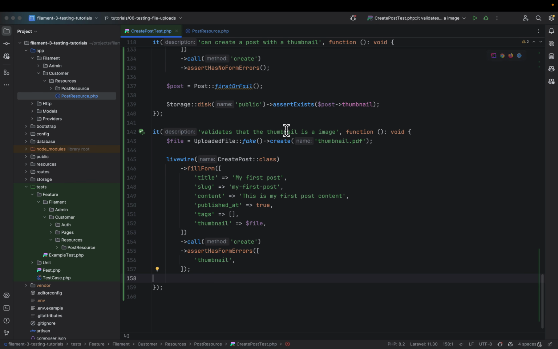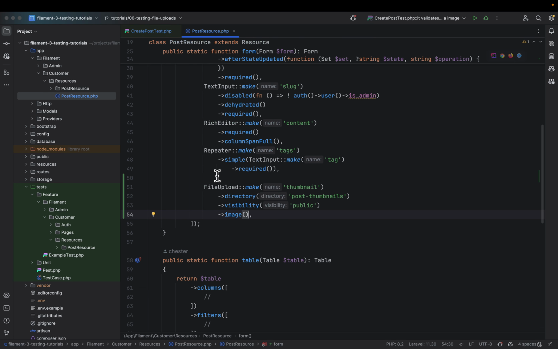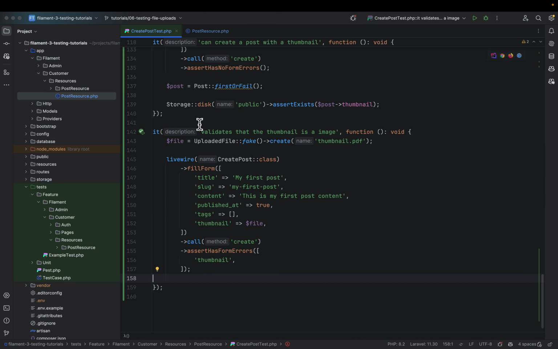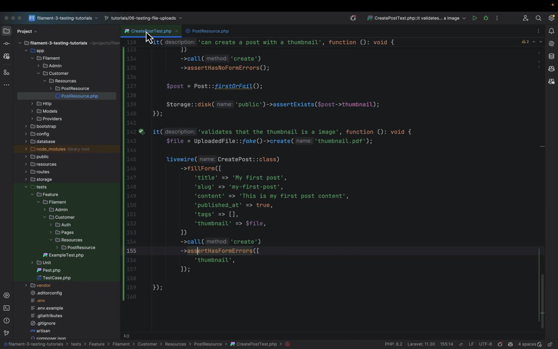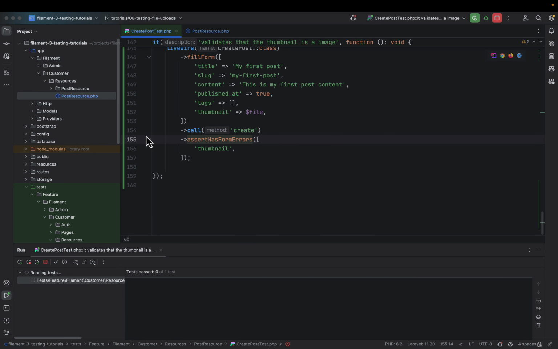So this is the next test I've created. It validates that the thumbnail is an image. Obviously you'd want to validate that it is actually an image passed through the file upload component, because you wouldn't want someone, for example, to pass a PDF file as a thumbnail image, because that wouldn't work. So again, I'm just creating a fake file, but this time I'm not using the image function. I'm just creating it and giving it a PDF name, and then I'm filling in all the data again with the file, and I'm calling create, and then I'm asserting that the form has errors, and I'm passing in thumbnail as the component key, or name, sorry, and this should pass.